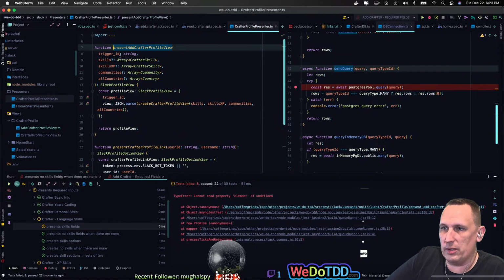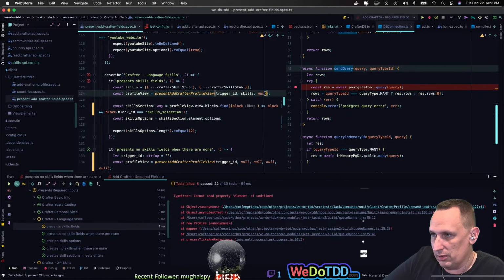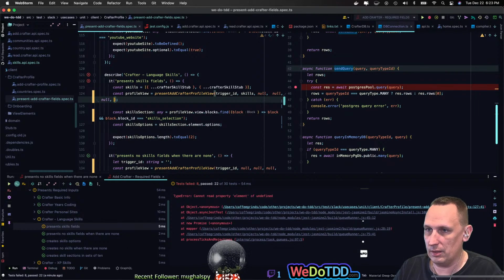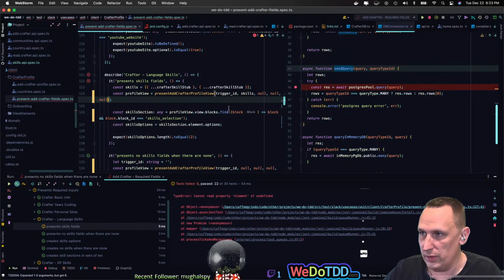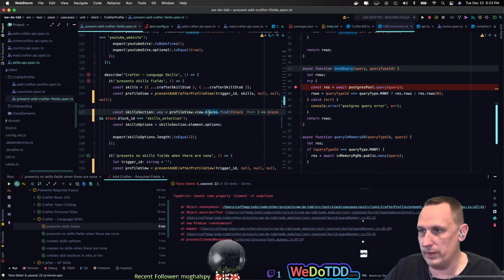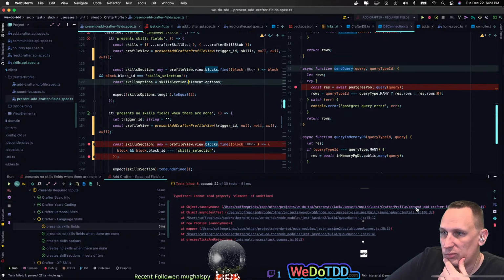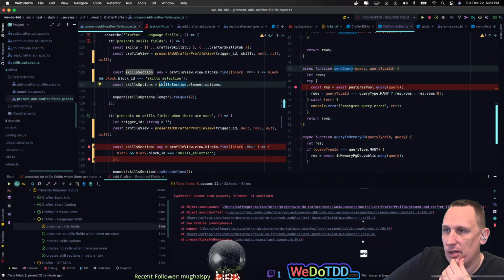Let me look at this real quick. So skills, we said null for the rest of them. And we said, let's just finish this out. This is supposed to be null. Null. Just to make sure it's explicit. Alright, so if we nulled everything out but skills, we should be able to find skills in the view. But it's blown up because it didn't find it. Why didn't it find it?